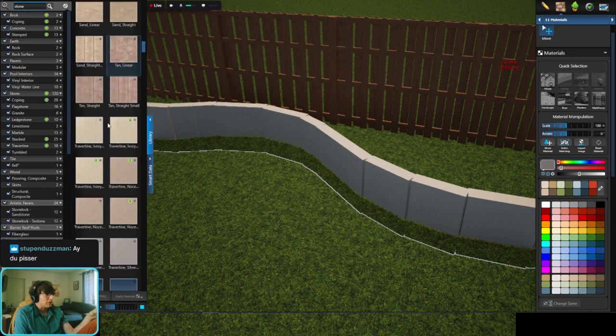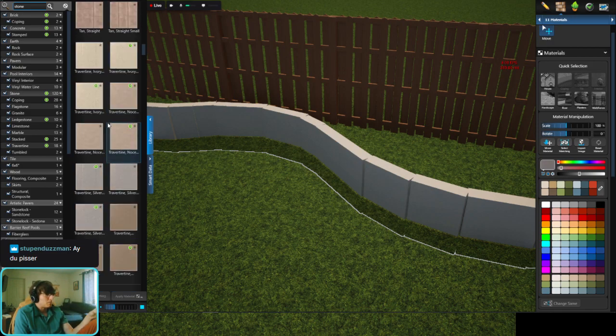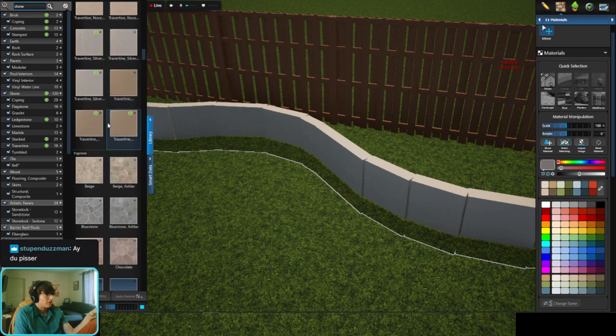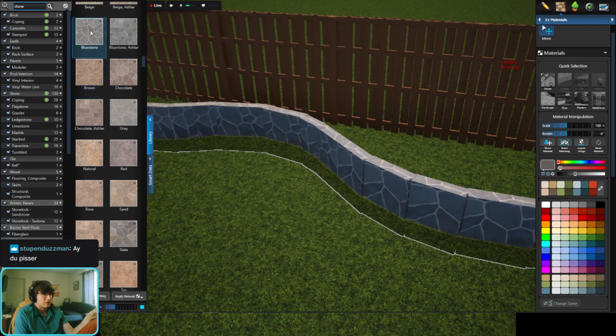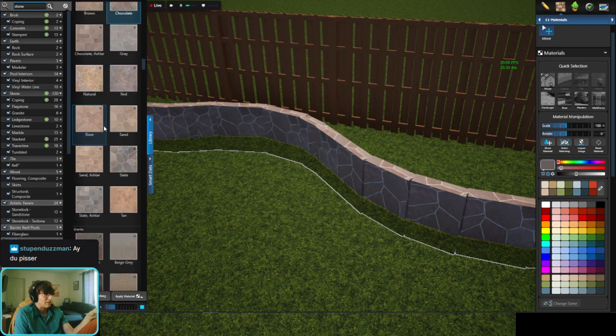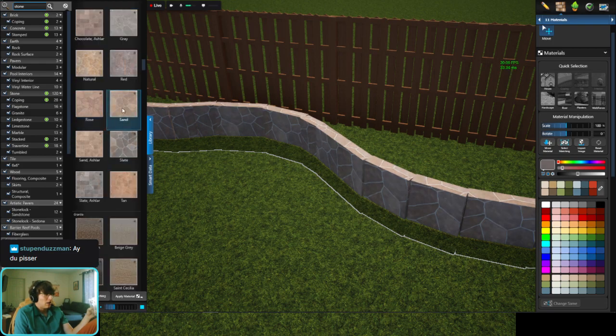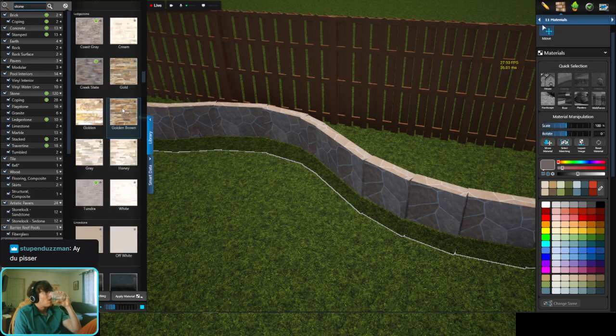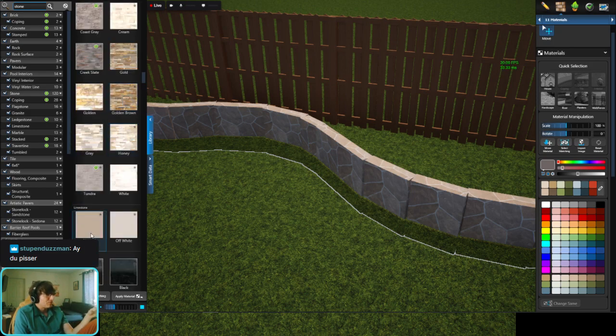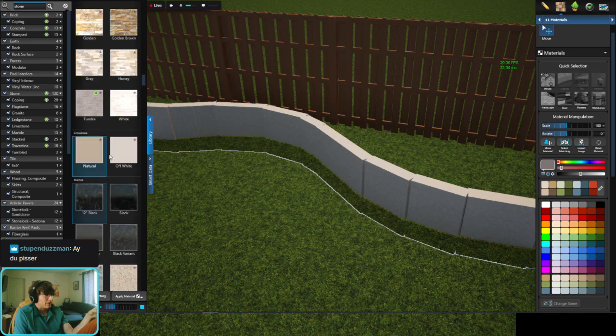Come on, load the rest of the textures. Travertine, no. I wonder what that looks like. Way too much grout. No. No, no, no. It will not do. Natural, no, that's nothing.